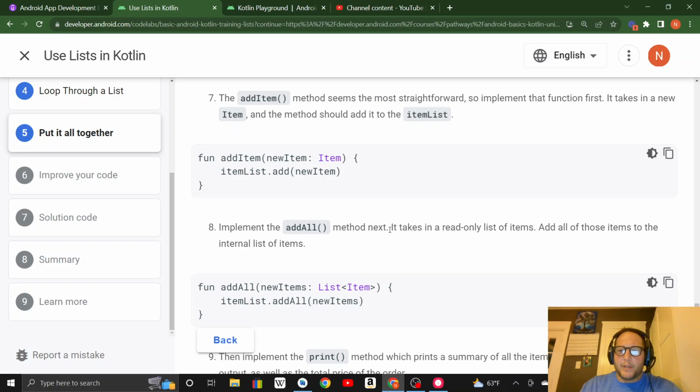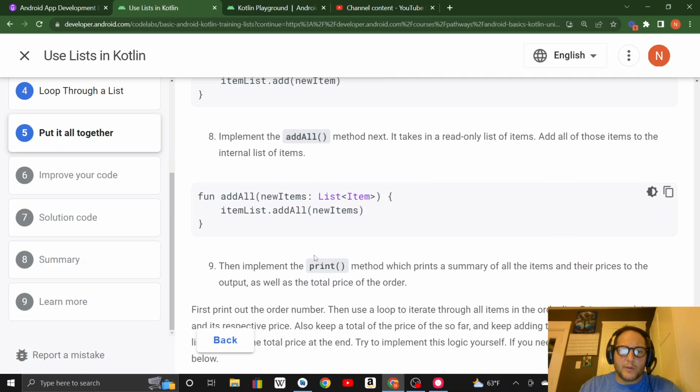Implement add all method next. It takes in a read-only list of items. Add all of those items to the internal list of items. Okay, item list.add all new items.